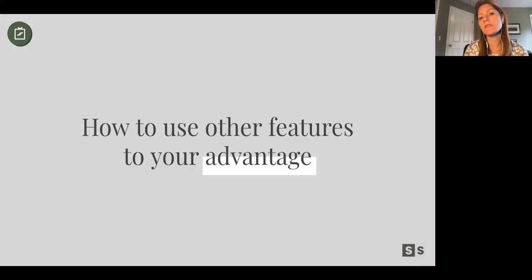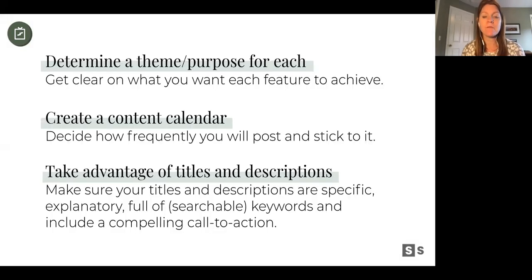So how can we use some of these other features to our advantage? Well, we do want to determine a theme and a purpose for each one. Why would we use one feature over another? So get clear on what you want each feature to achieve.